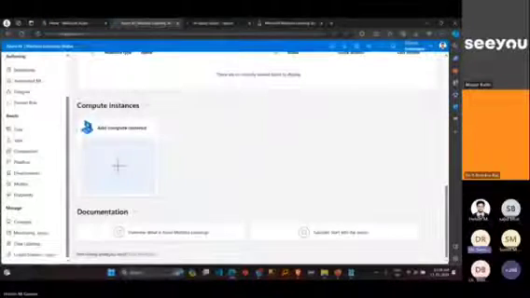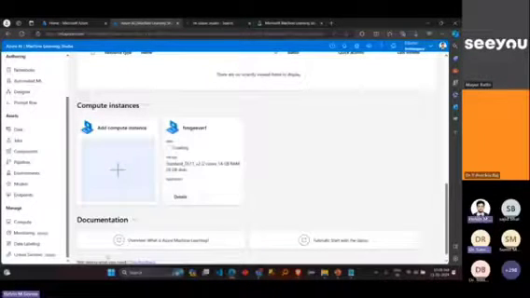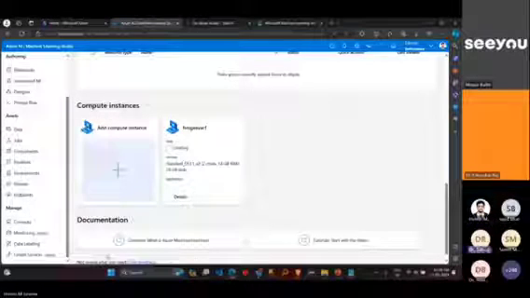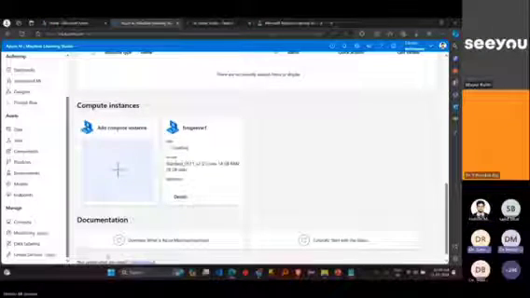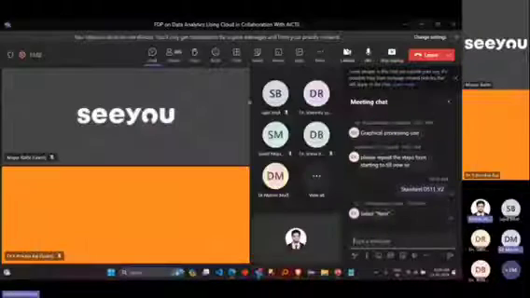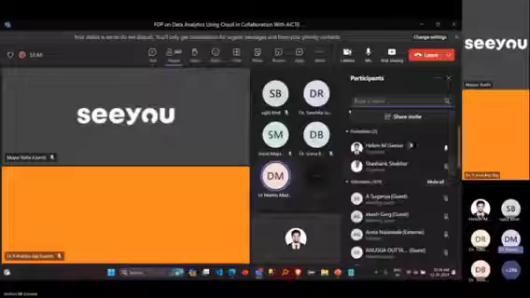It has failed actually. Read the error, ma'am. What is the error coming? It says create failed, and then the standard DS11 V2 not available. What am I supposed to do? One second.